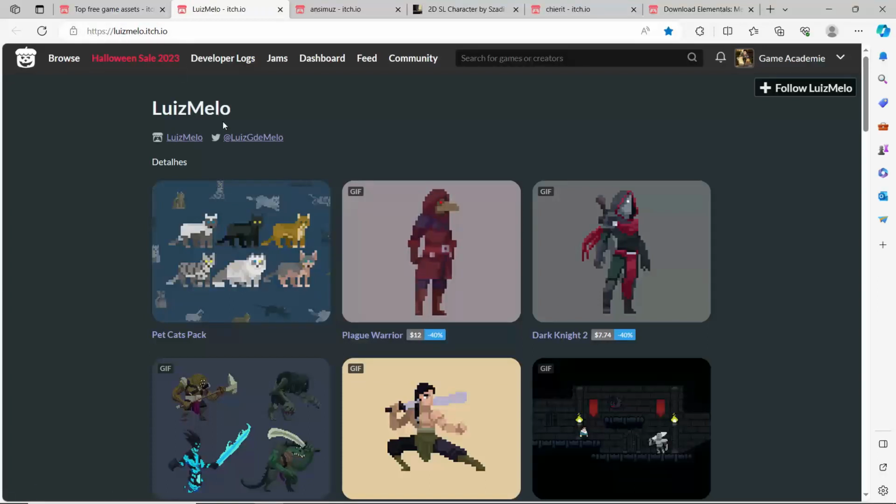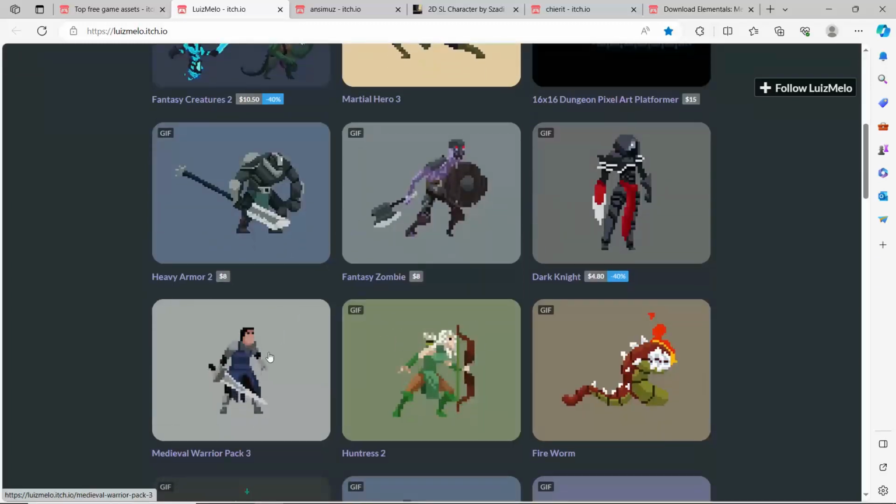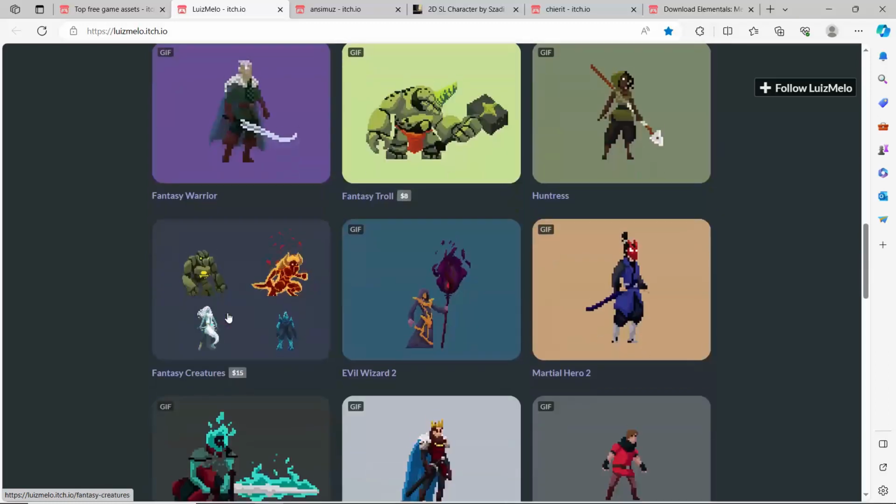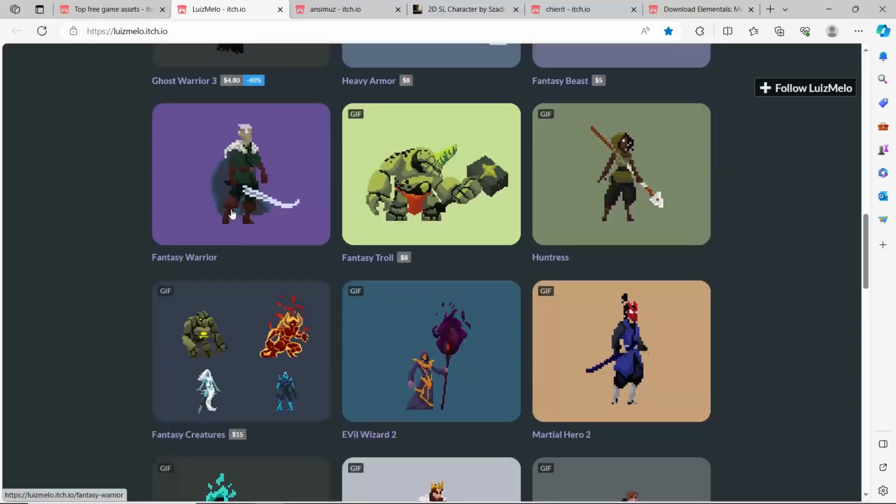And for the assets for NPCs, you can use the itch.io website, where we can find a lot of free assets. For example, Luis Melo has a lot of assets. Most of them are free. Such as this one, the Hunters, Fireworm. They are free and they have really good quality, like this one or Huntress.